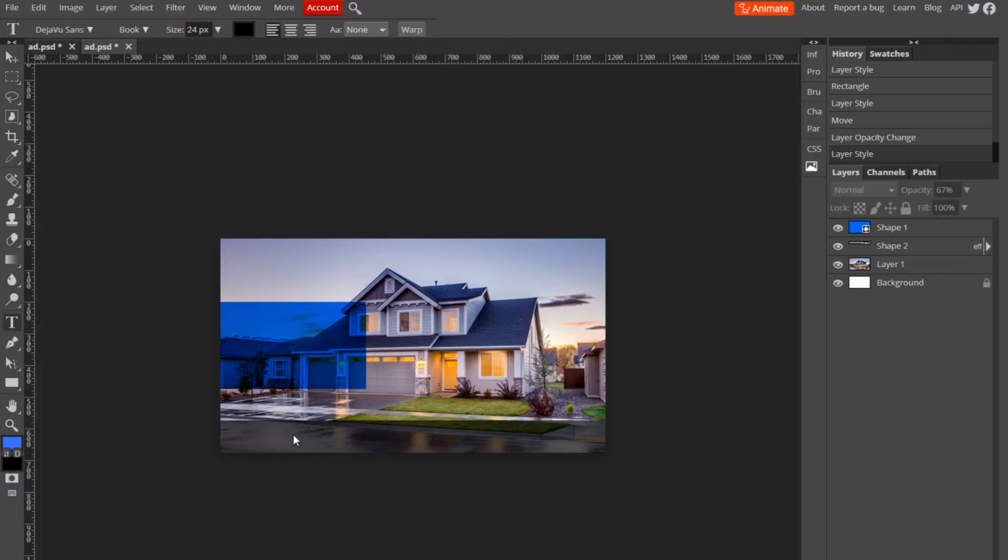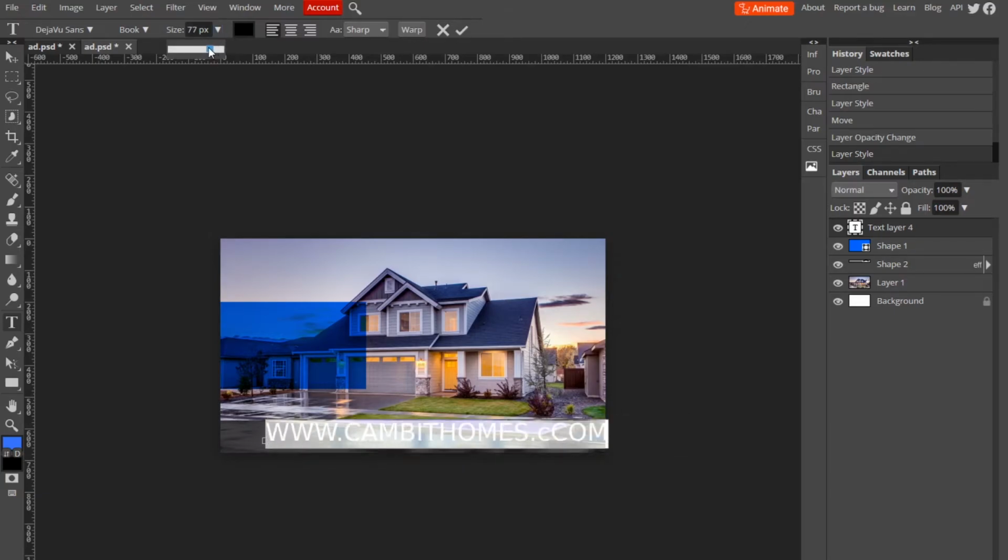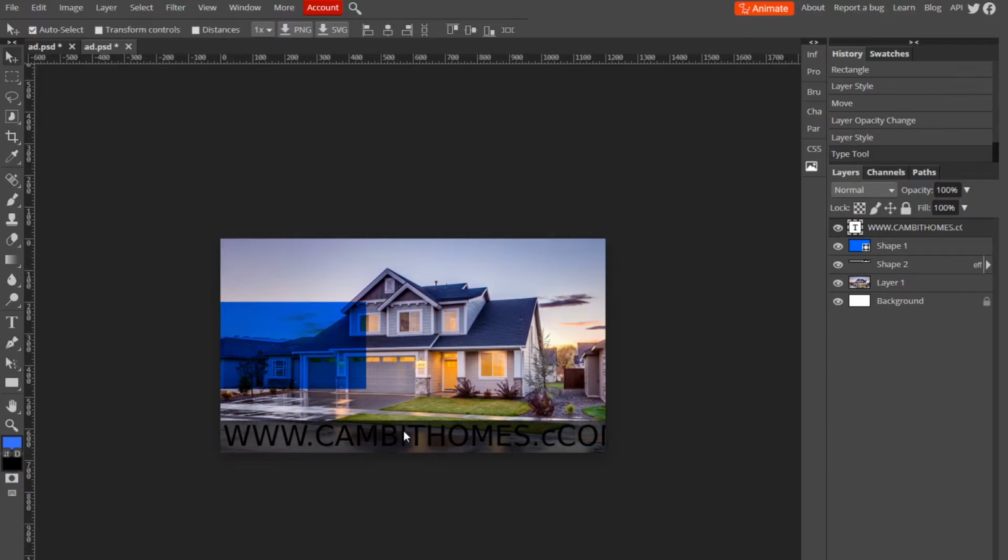What we're going to do now is we're going to type in the website link here. So if you have a website for your company, do that. www.cambithomes.com, right? Oops. We're just going to make it bigger. So Control A to select all of it. Use this little scroll thing up here to make it bigger.